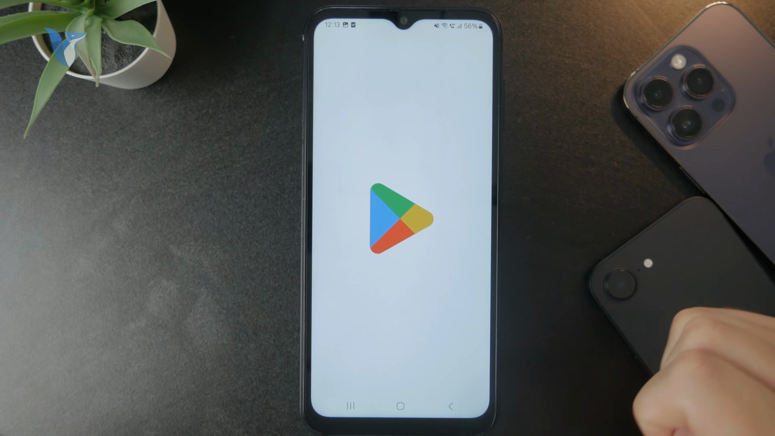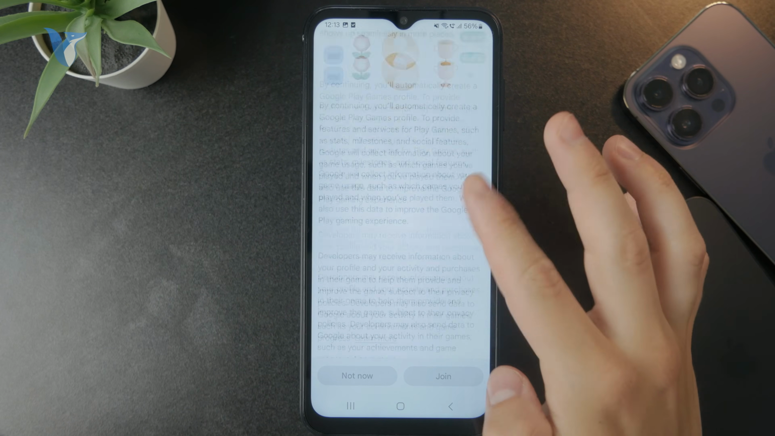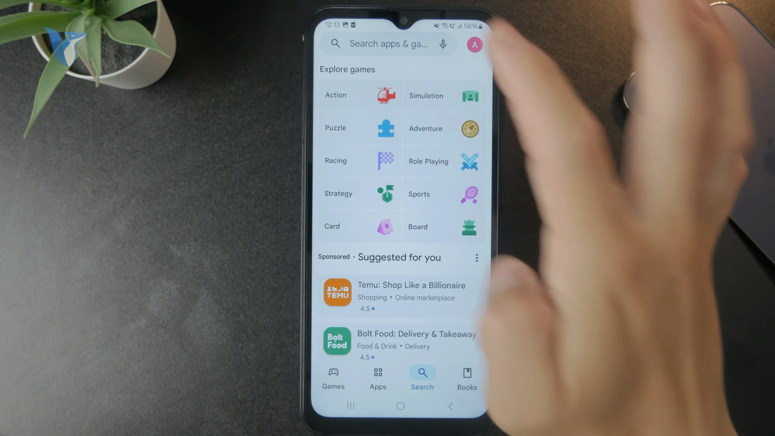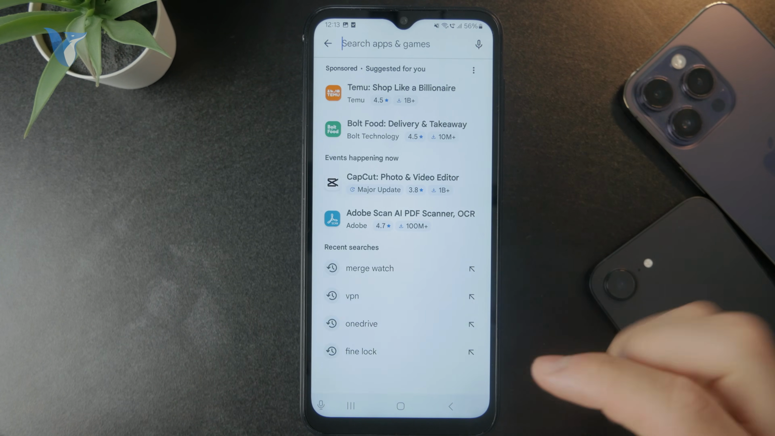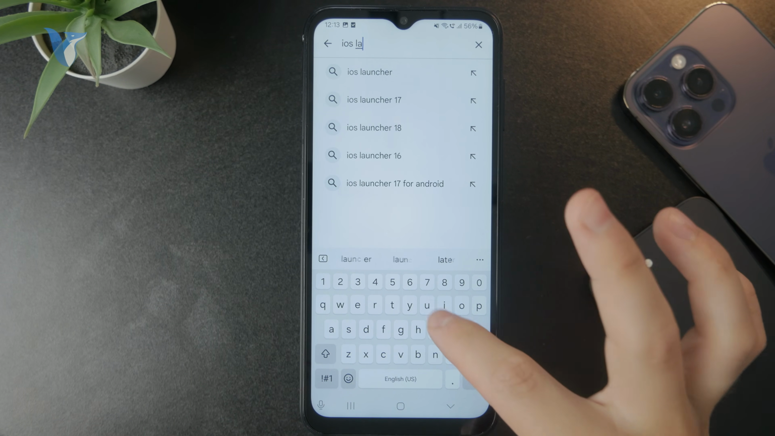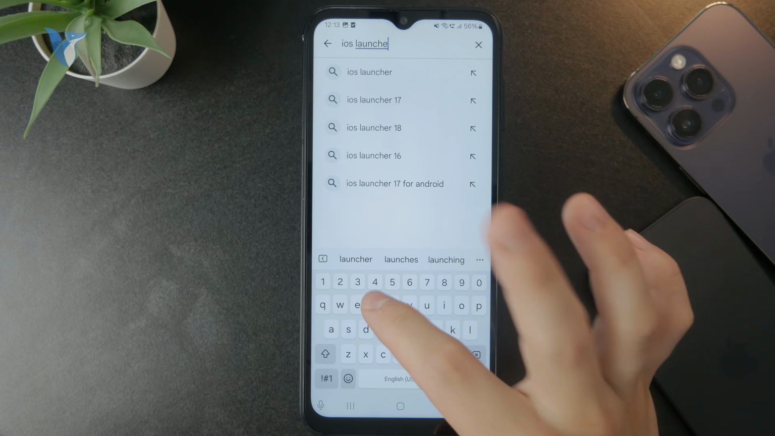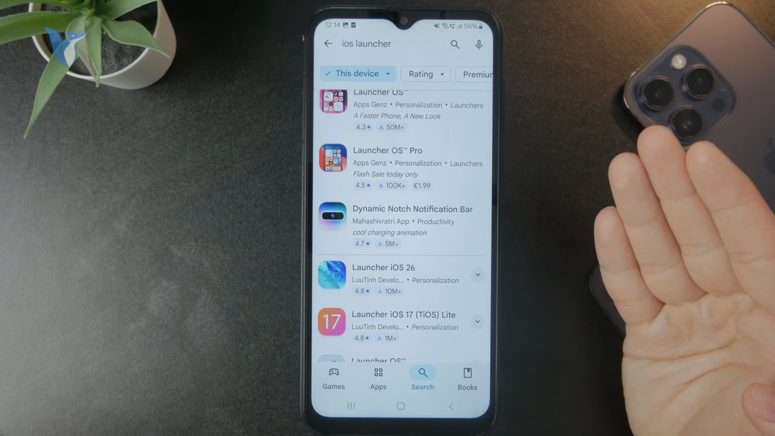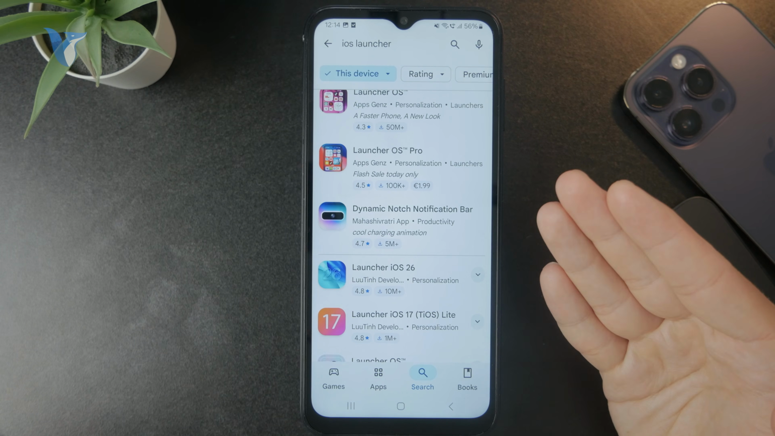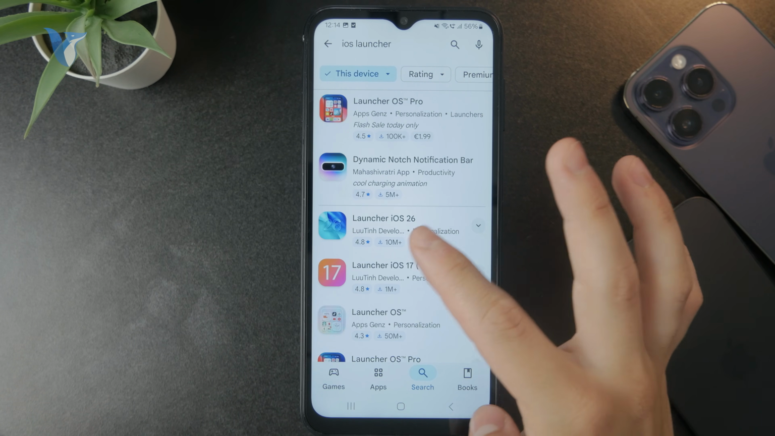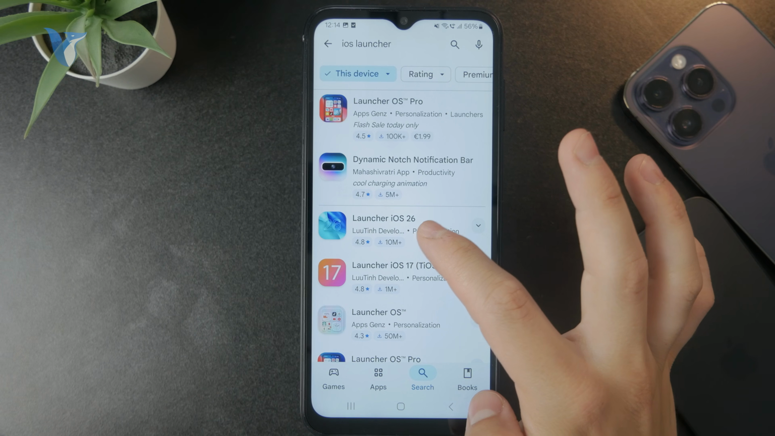So we can get to the Play Store, and I'm going to look up in the search the iOS launcher. As you know, iOS is the operating system on iPhone. I can look it up like this. There are plenty of apps you can pick from. Most of them are going to be very similar. So I'm going to click this one, which has literally like 10 million plus downloads.